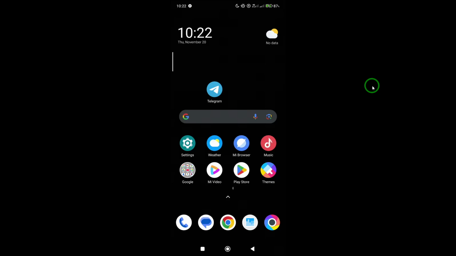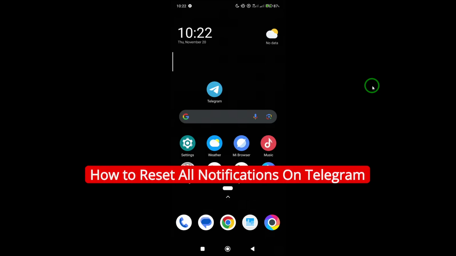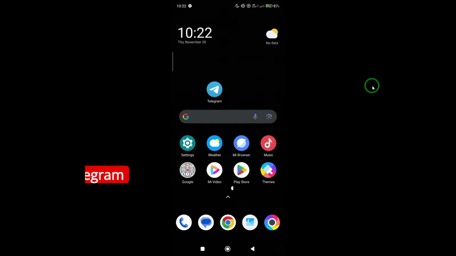Welcome. In this video, we're going to learn how to reset all notifications on Telegram. If your chats, groups, or channels are sending too many alerts, or you simply want to start fresh, this quick guide will help you bring everything back to default in just a few steps.